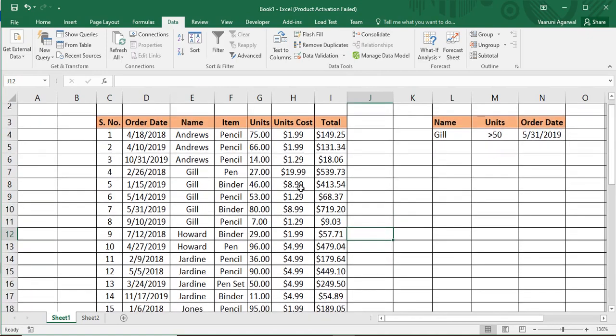which is this table that has these different types of columns. The reason for choosing this table is that it has diversity of data, so you can apply these filters on different types of data. Over here is another small table, which is nothing but the criteria.